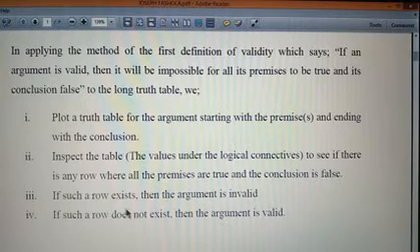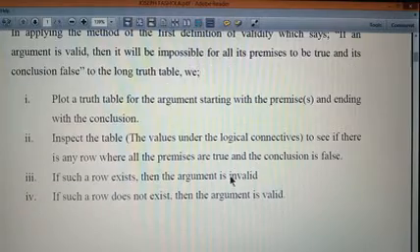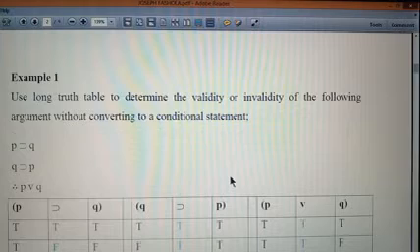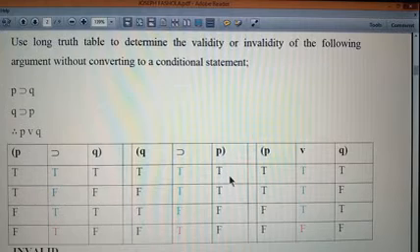The point is that every row in the truth table represents a possible world. So if you discover any row where all the premises are true and the conclusion is false, it means there is a possible world where that argument fails, and for that reason it is invalid. For an argument to be valid, it must be valid in all possible worlds. Take a look at this example.